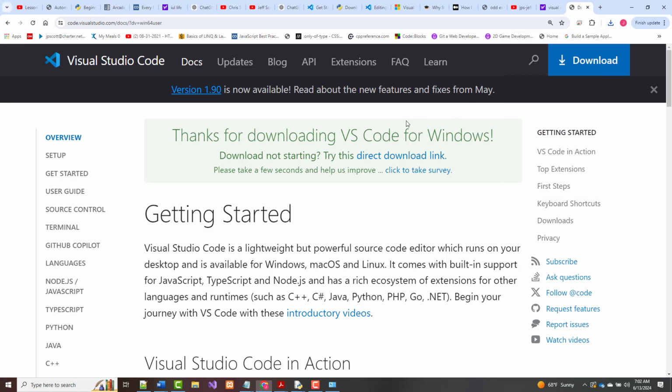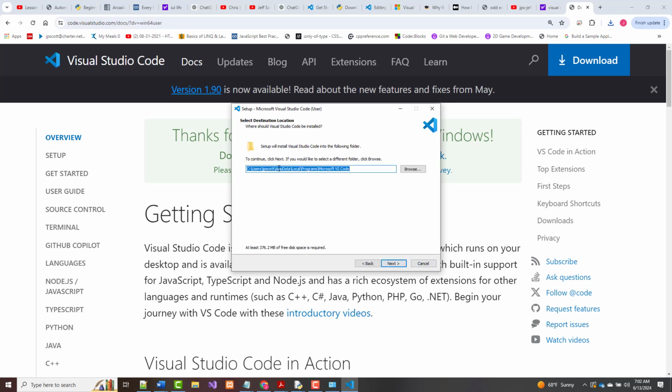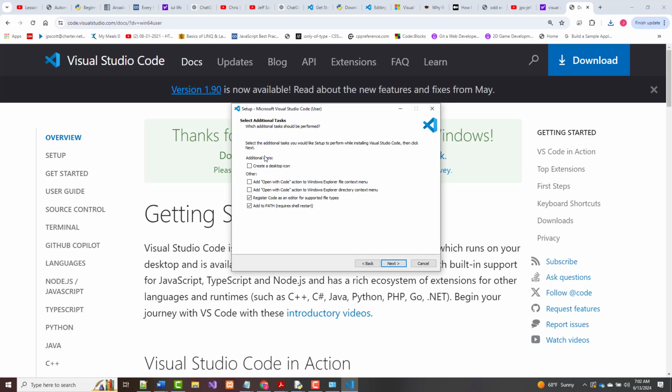All right, so there it is, right here. I'll accept the agreement, go to Next. I'll put it in the default place and click Next. Do I want a shortcut? Sure. Select any additional tasks. I'll have a desktop shortcut. I want to add the Open with Code to the context menu. You'll see that in a bit.